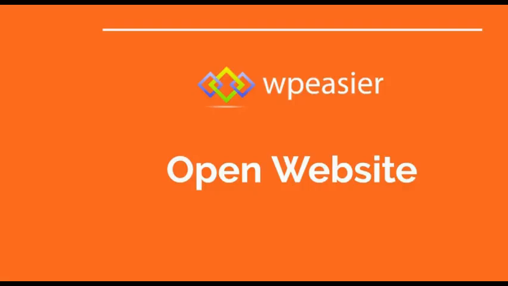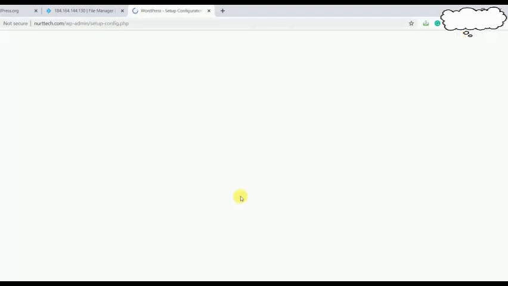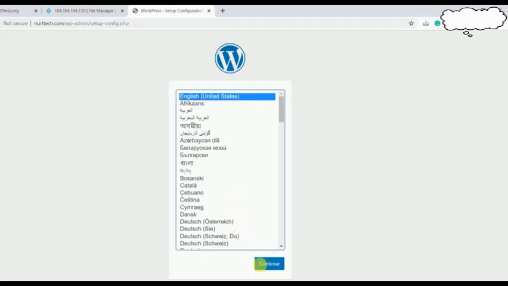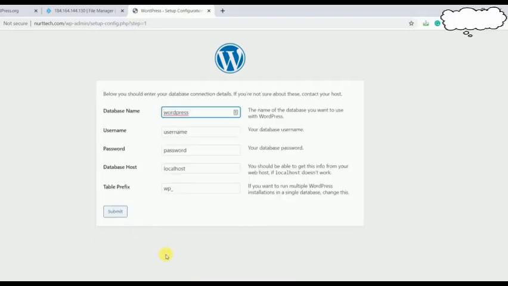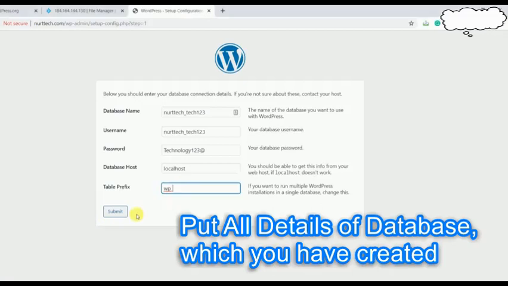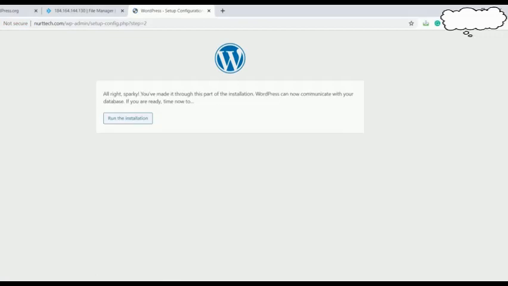Okay, open the website. Now you have to run the installation of WordPress. Okay, continue. Let's go. Put the database name, database username, database password, and submit it. Then run the installation.